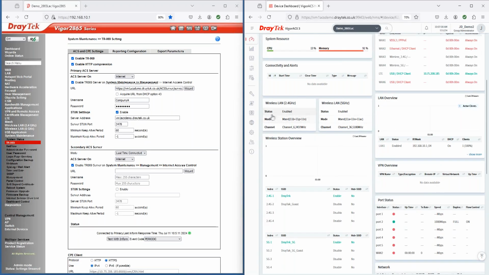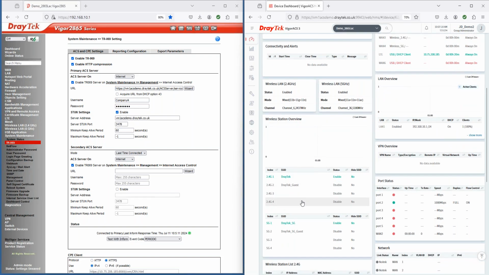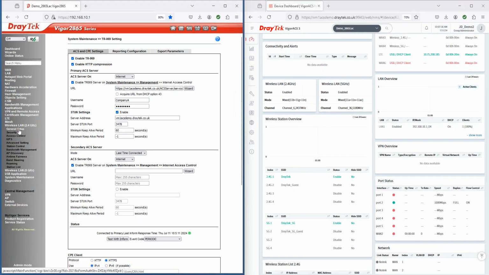The dashboard is currently telling us that the wireless 2.4 and 5 gigahertz network radios are enabled, and there's 4 SSIDs on each radio for this particular model, and we can see SSID 1 is enabled here. So that currently has the SSID value of DrayTek there. So let's make a change to that and see what applies to the actual router itself.